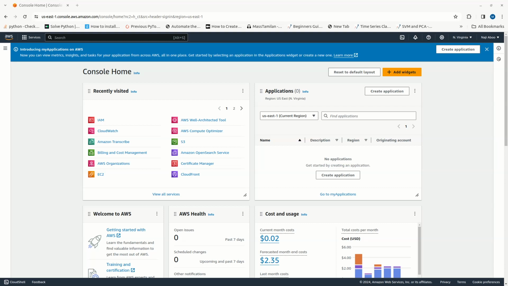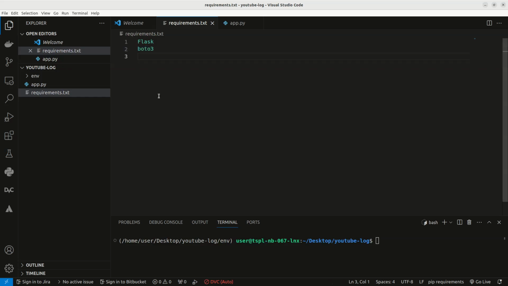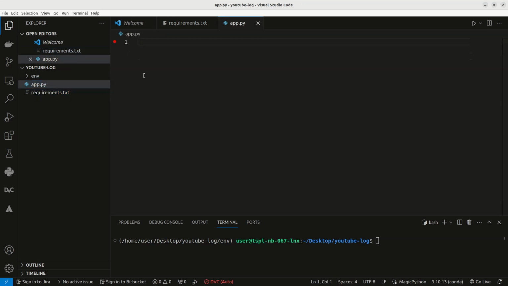I will be using Python, with the implementation using the Flask framework. For that, I have created a Python environment with Python 3.9. Then I have added the requirements. These are the two requirements that we need: one is Flask and Boto3. And I created a file called app.py. Here we can implement a small Flask application first.